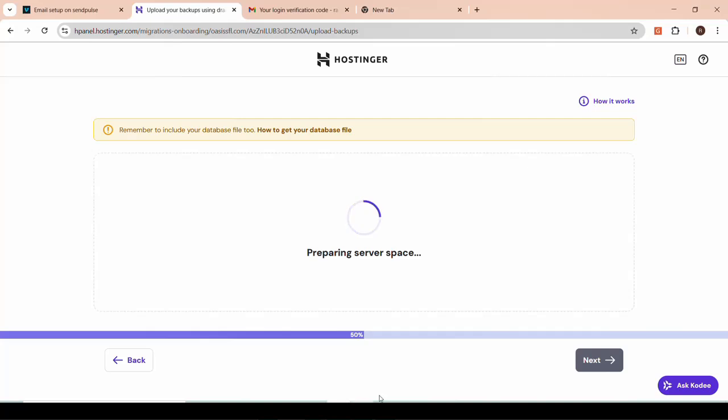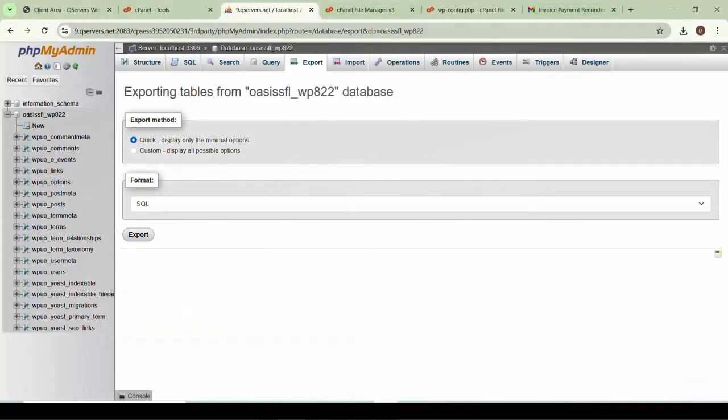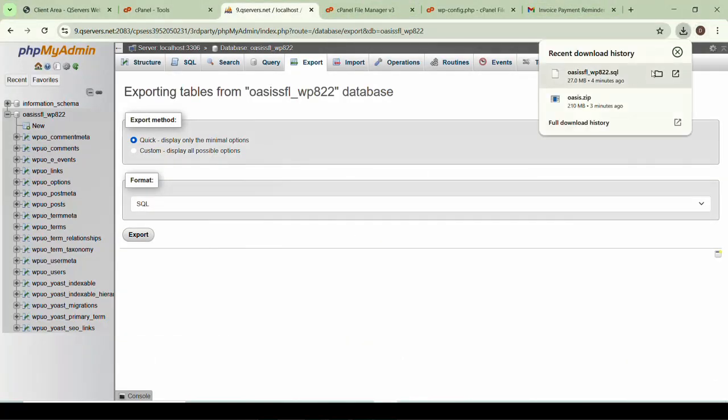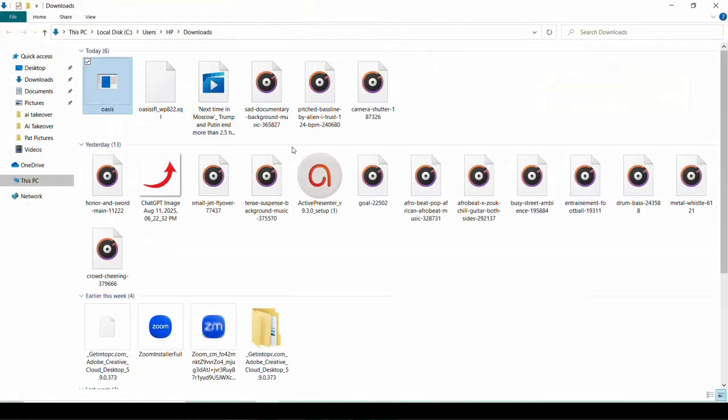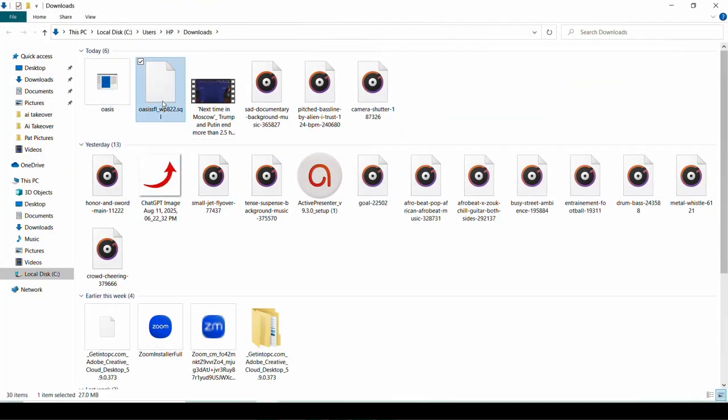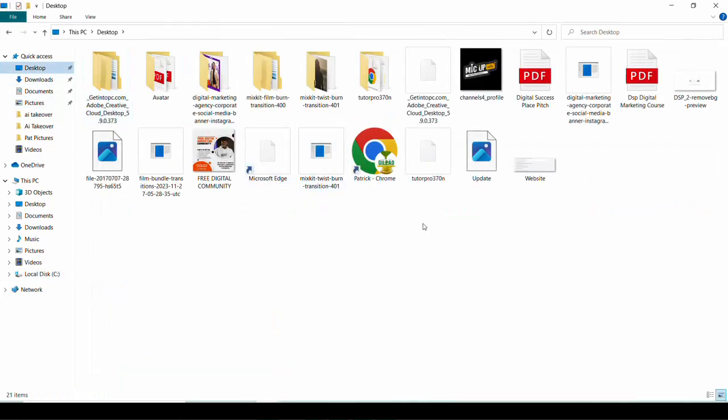Let's check to see if this is done. These two files are done. Let me check their location on my PC. Here and here. I'll simply cut them and put them on my desktop. I want them appearing on my desktop. These two files here. So I'll come back to Hostinger once again.